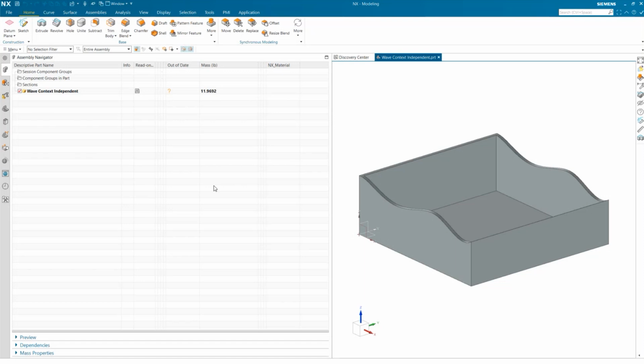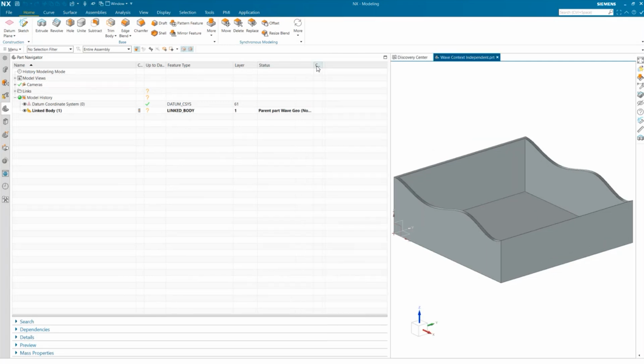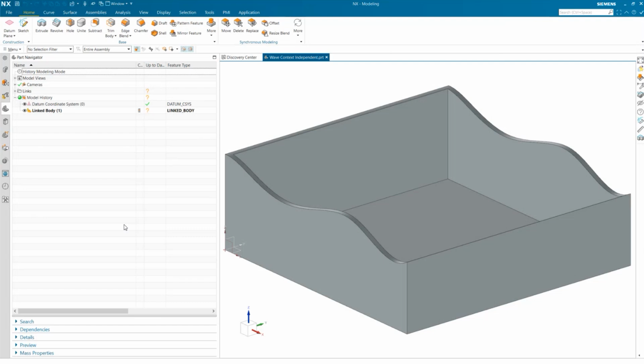Because right now I'm working in this particular wave context independent part, and I don't have the parent loaded, right? How do I know? Well, if I look over here, right away, it's telling me parent part wave geo not fully loaded. If I go into my part navigator, I get the same thing. Source not found. So if I look here, let me expand that a little bit. Parent part wave geo not loaded. That doesn't mean it's out of date, but we have no way to know it's out of date, right? Because it's telling us it's not loaded.